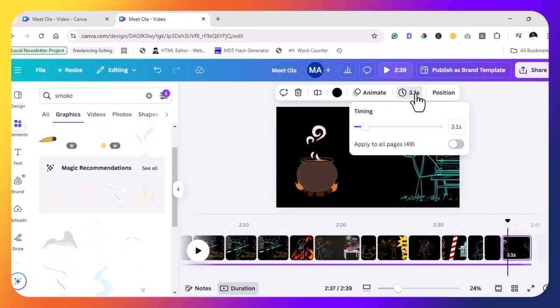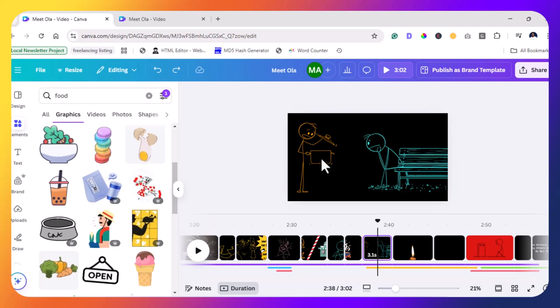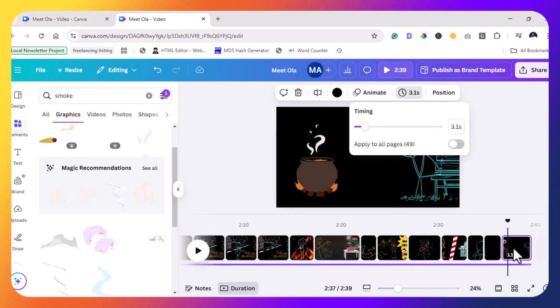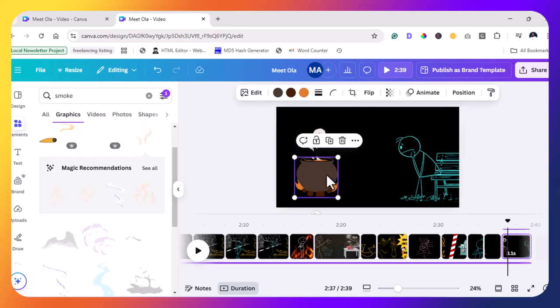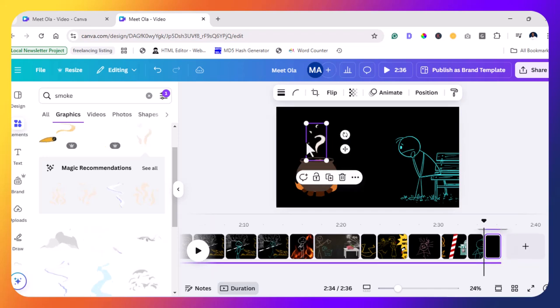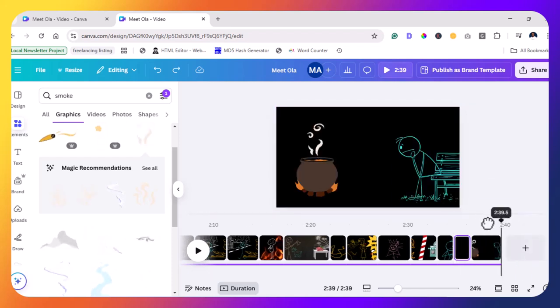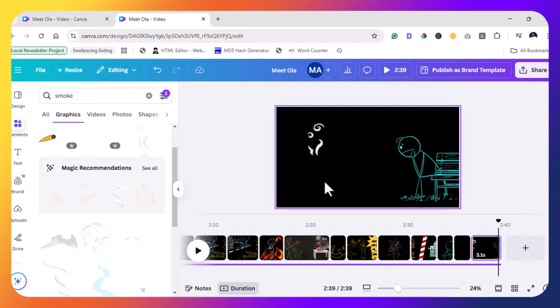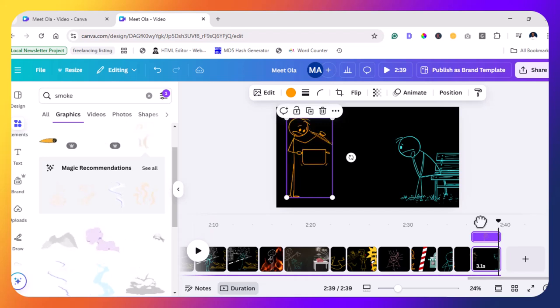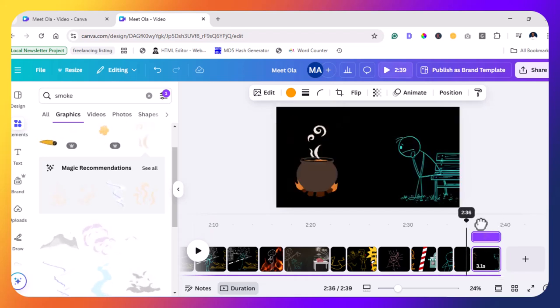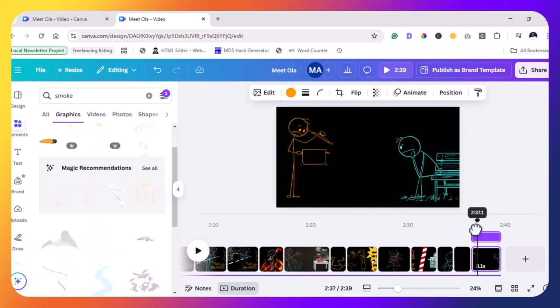Okay, so we're going to replace this pot and the smoke. Oh no, that's not what I meant to do. Just paste this guy right here. So in the position of the pot, this guy comes, kind of creates like as if it were an animation. Okay, done with that.